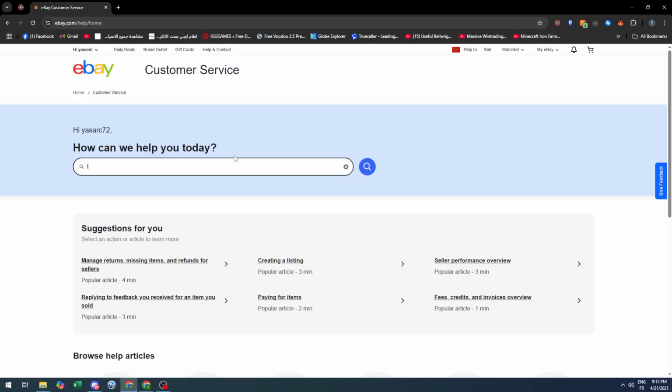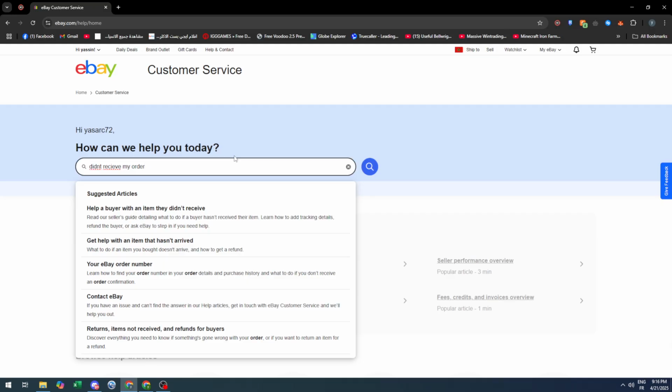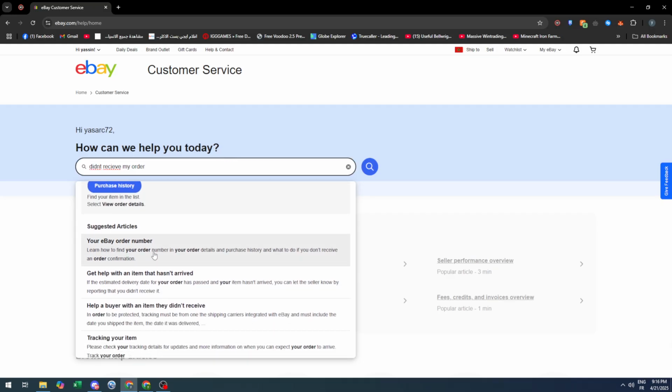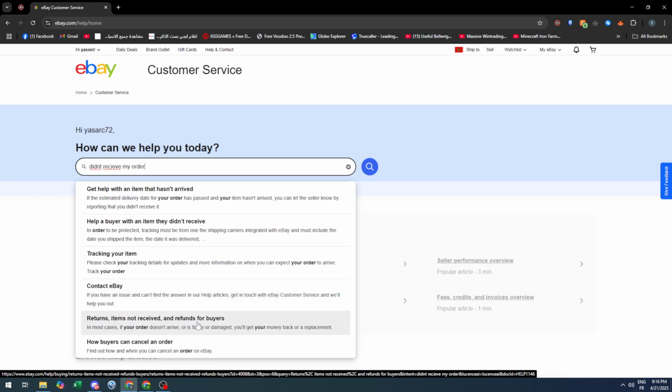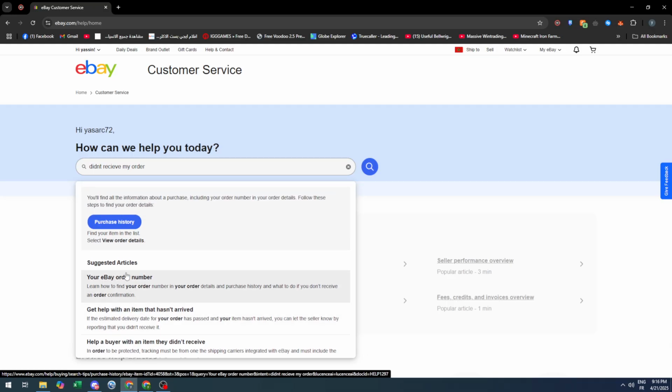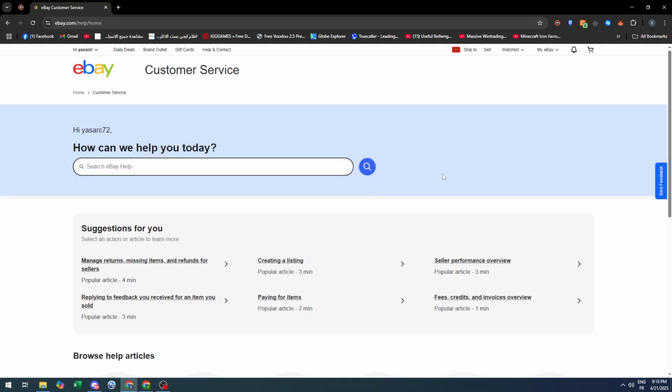For example, here: lost my order, didn't receive my order, my order, your eBay order number, or something like that, contacts, returns, item was received, and refunds for buyer. These articles are already made, so in case you are having these problems, you will not get access to the support team at all.